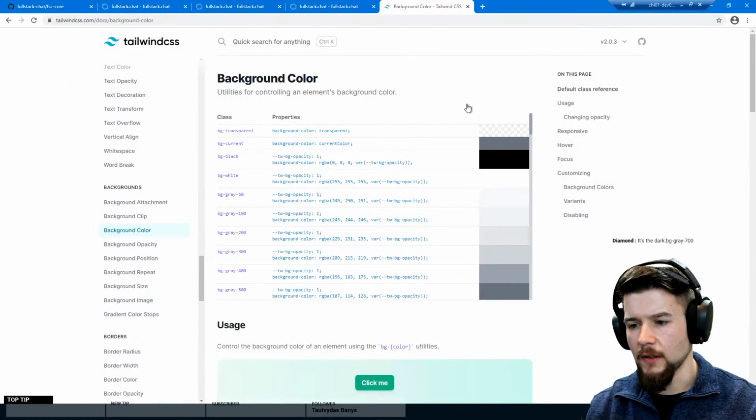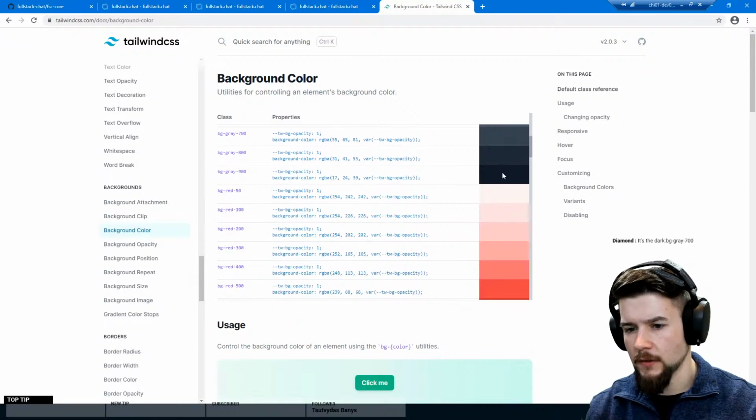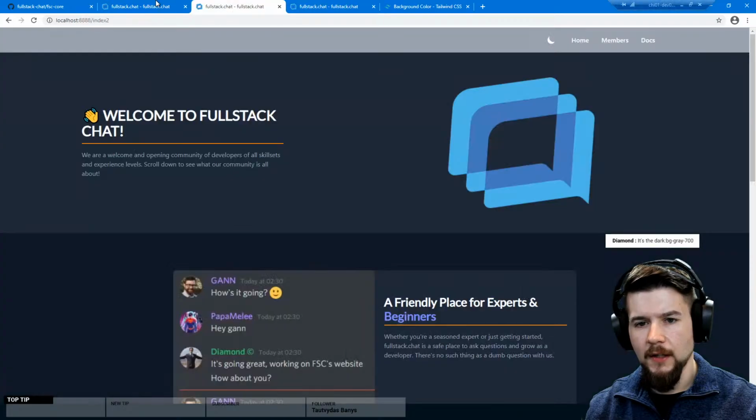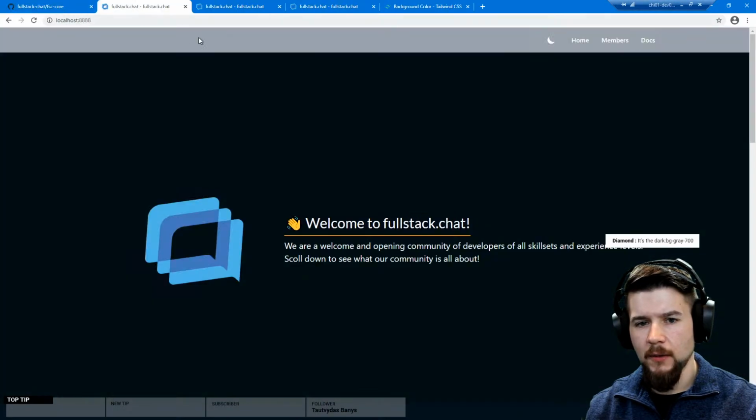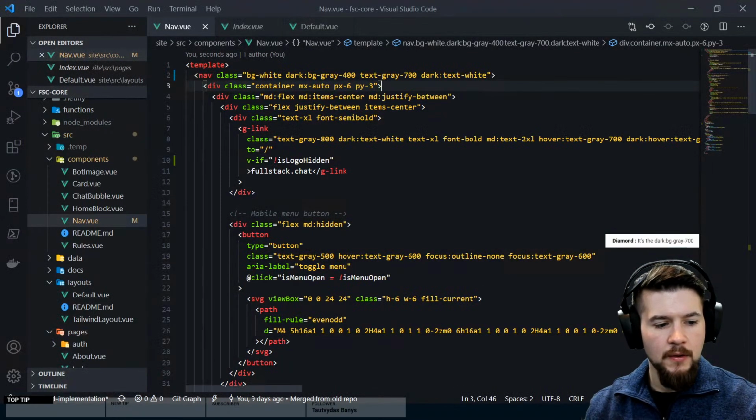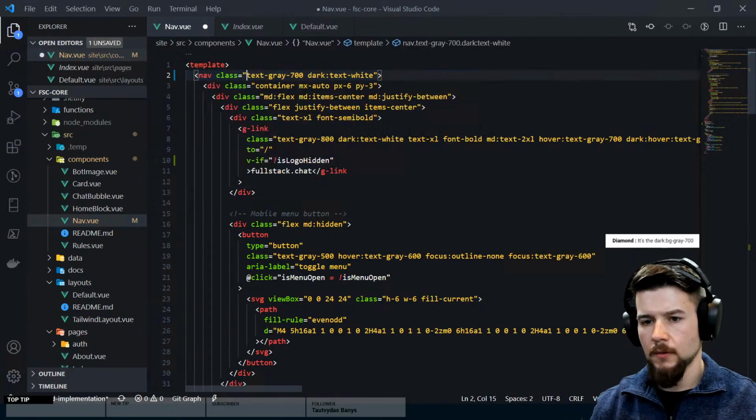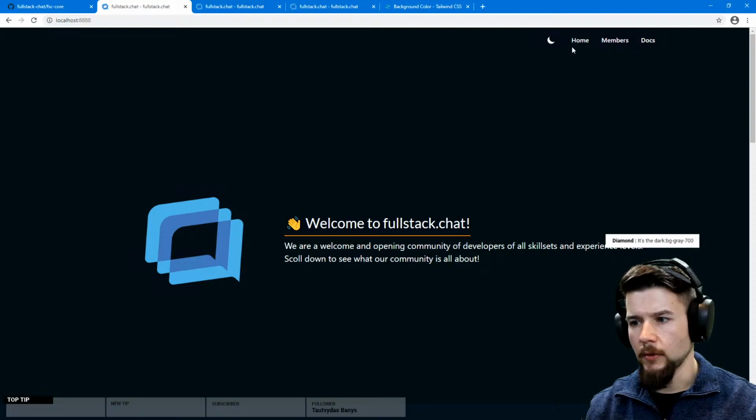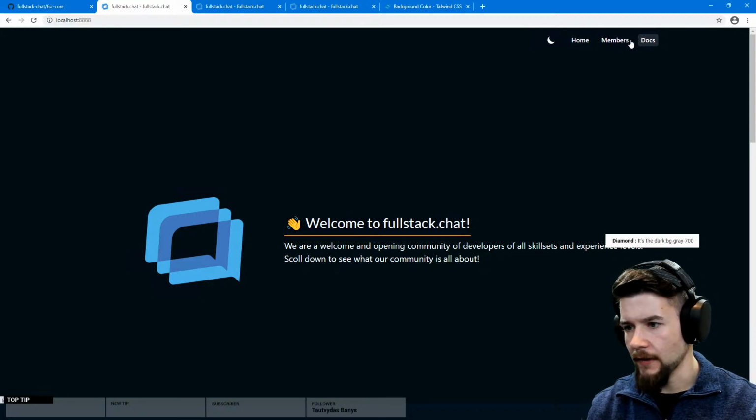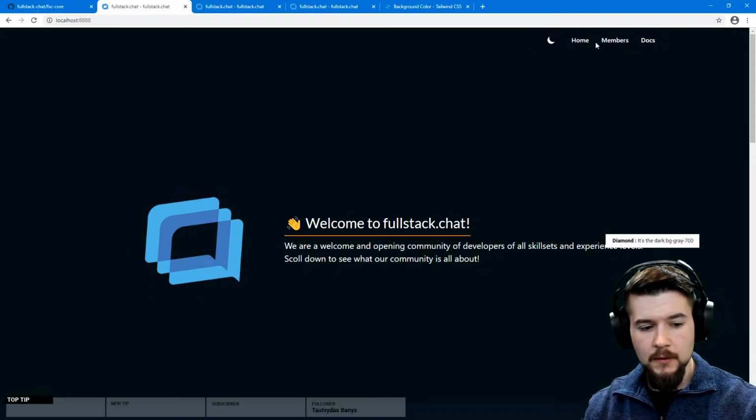Oh, that's a lot lighter than I wanted. I want darker. BG gray 900. Let's go with... actually, no, I lied. I want the navbar to be transparent. Let's just get rid of all the BG colors. There we go. I do like this hover effect. That's really nice. I'm leaving that.